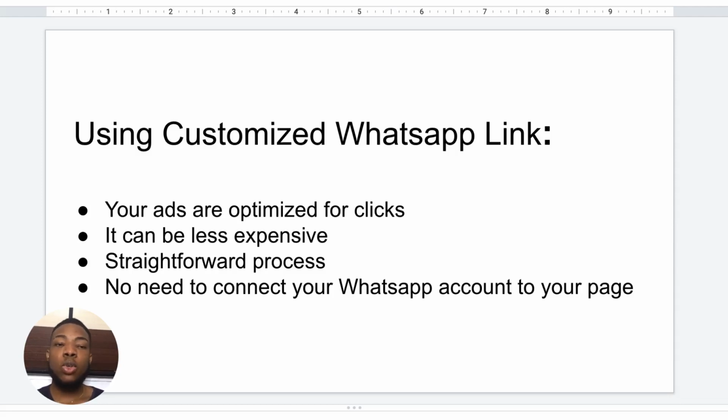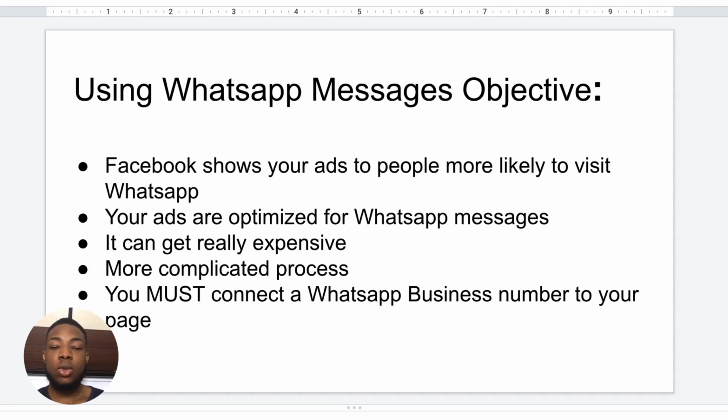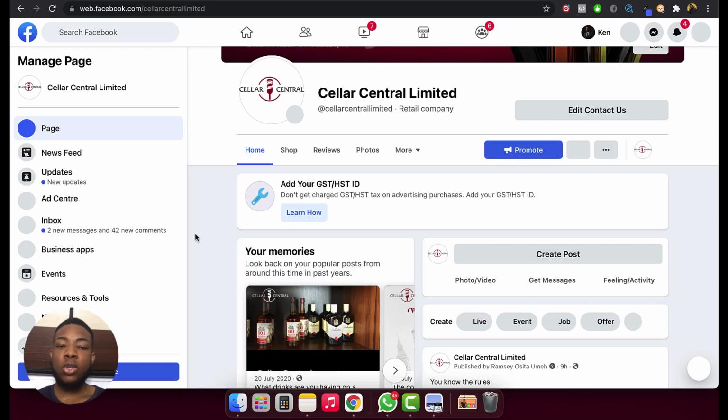So I've gone over the pros and cons of these two methods. Now I'm going to switch over into the ads manager and show you how to run ads. But before I do that, I would like to show you what I was talking about when I said that you need to connect your WhatsApp business number to your page. I'm going to use one of the pages that I manage to show you this example.